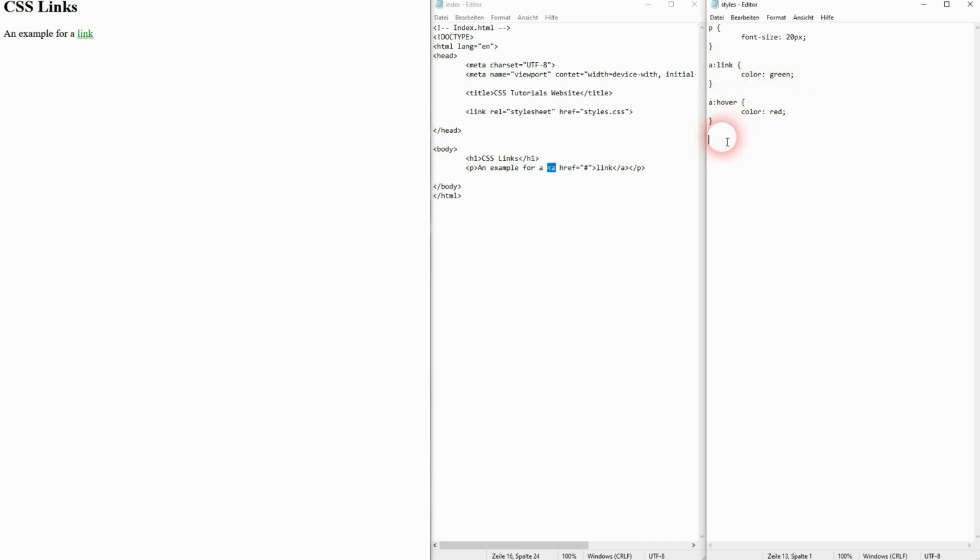The 2 other ones are active. This is the brief moment when you click on it. We make that yellow. So left click on it and then left click hold, and there you go, it's yellow now. And the final state that we've got is visited.